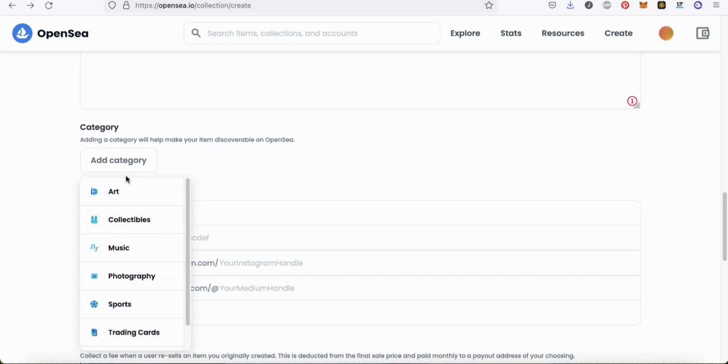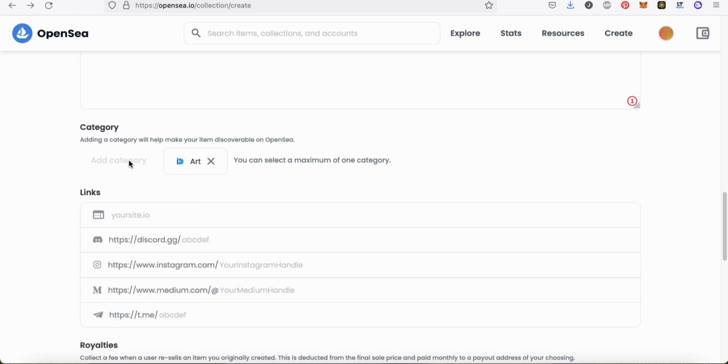Now we need to add a category. From the drop down menu here, you've got 6 different categories. Pick the category that's more suited to your collection. So in my case, I'm just going to select art.